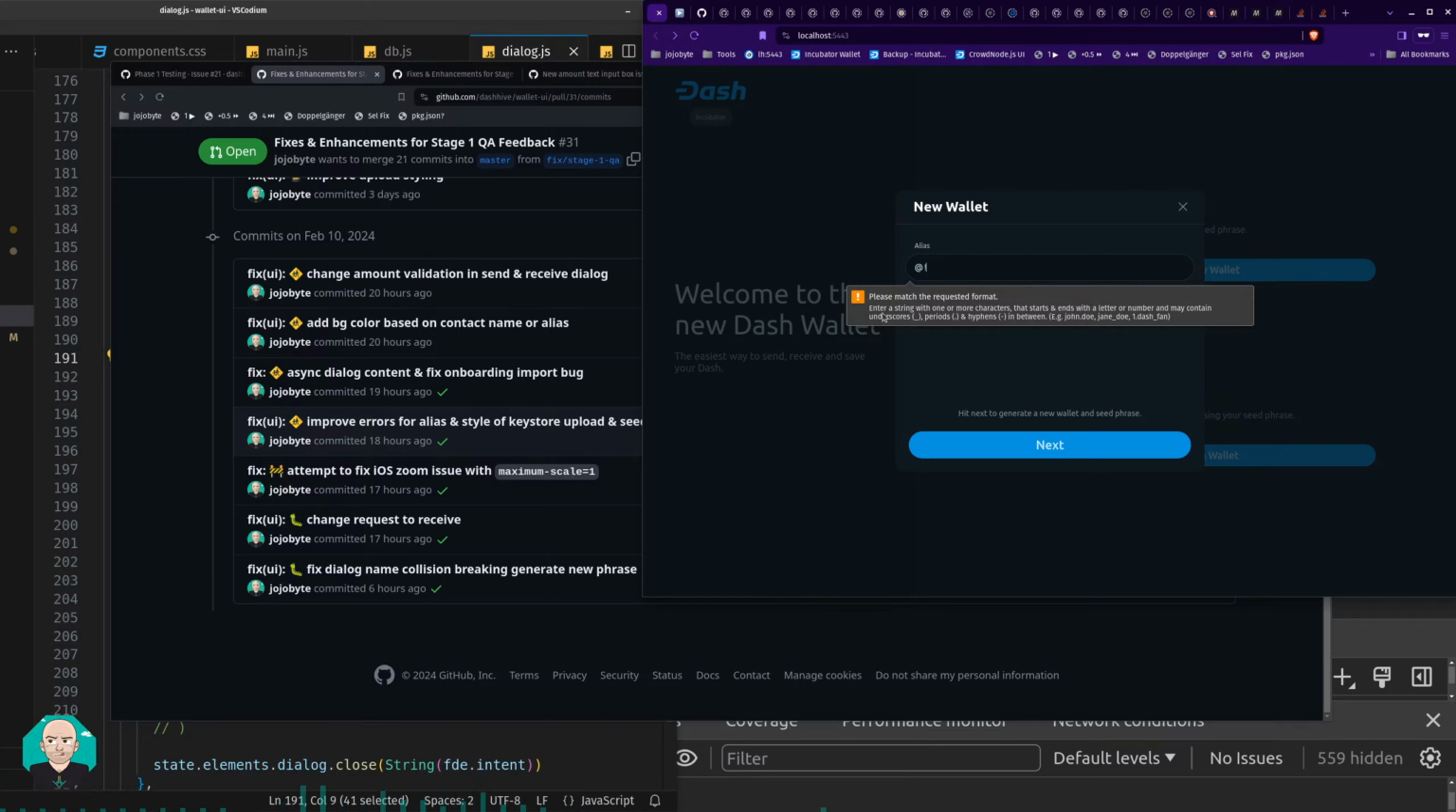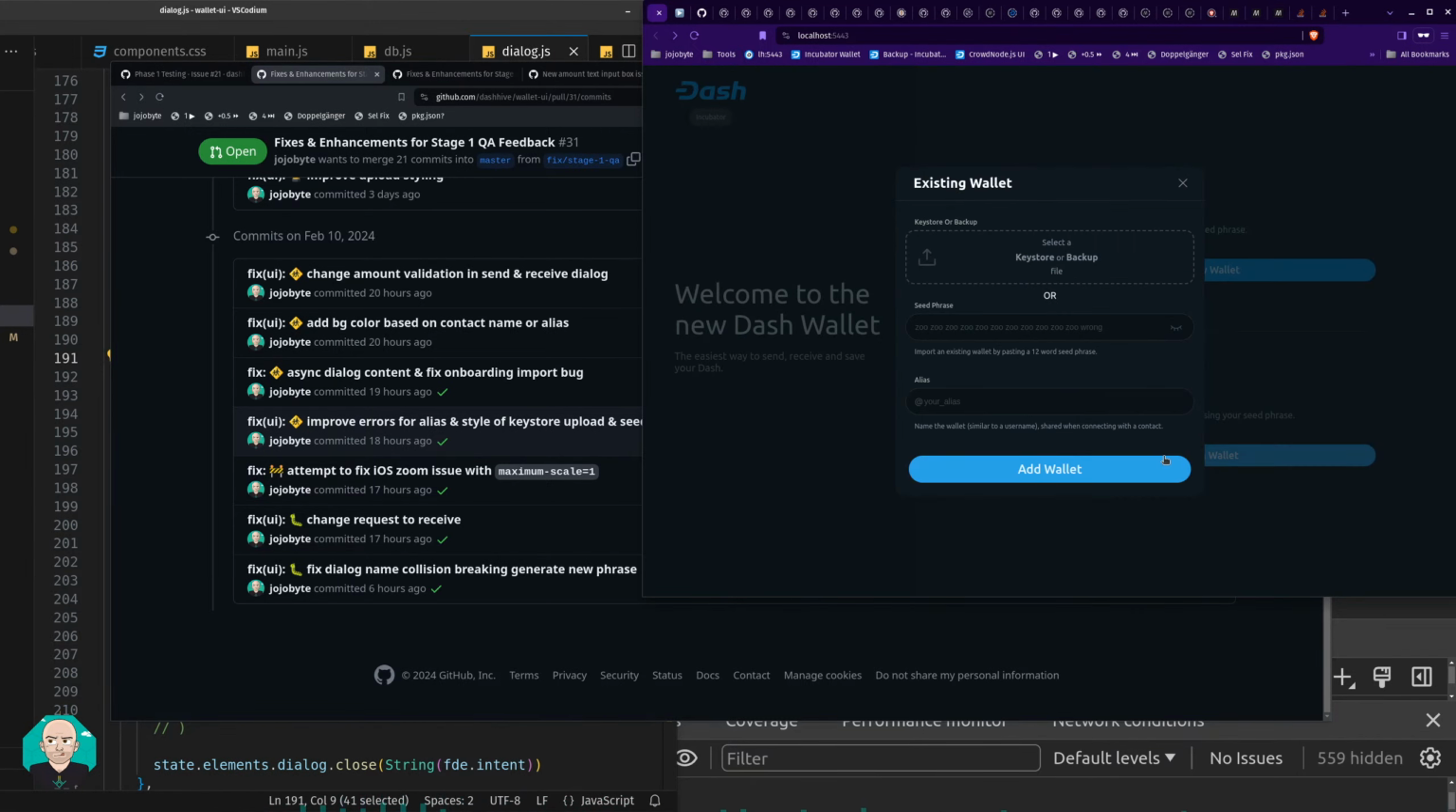So I've got this in there where it says enter a string with one or more characters that starts and ends with a letter or number and may contain underscores, periods, hyphens in between. And then it gives a couple of examples: John.doe, Jane_doe, 1._fan, like you can combine them and whatnot. So now we've got that in there. When I entered an invalid character, it complained about it, and it should do that in this one.